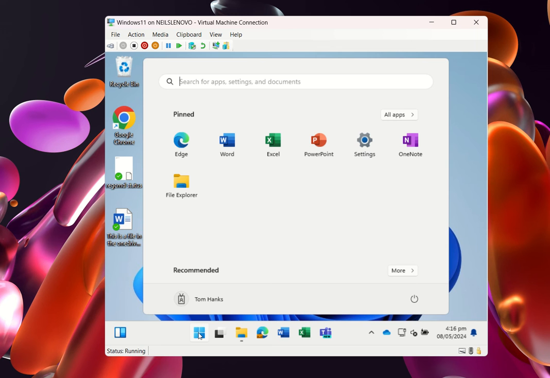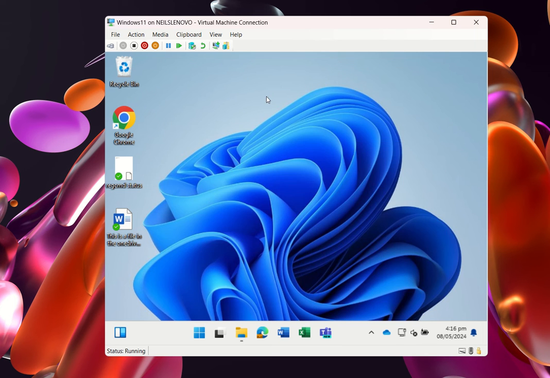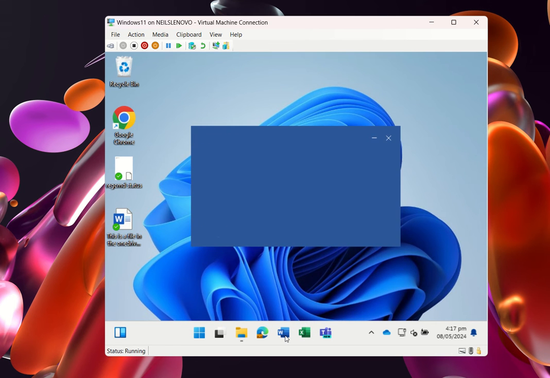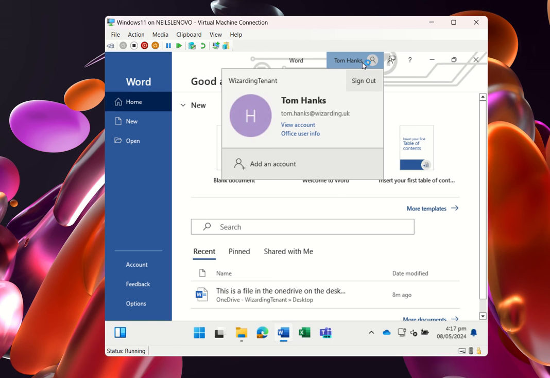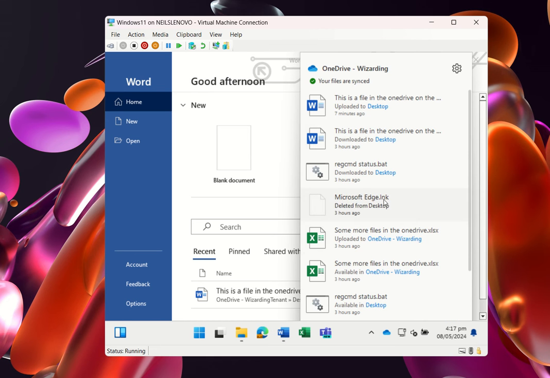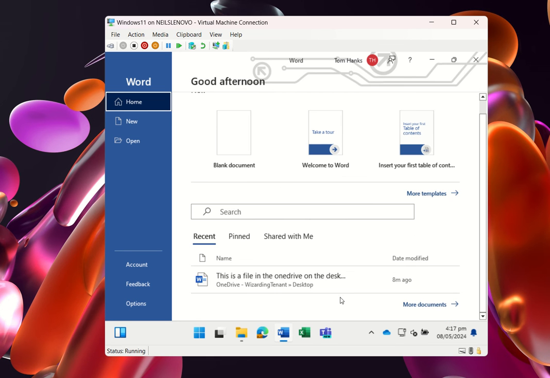Let's load up Outlook. That's also loaded up as the new Outlook under Tom Hanks. And then let's look at Word. And it's also loaded up under Tom Hanks, along with OneDrive. So this user is looking good.